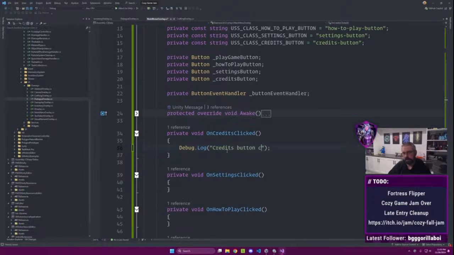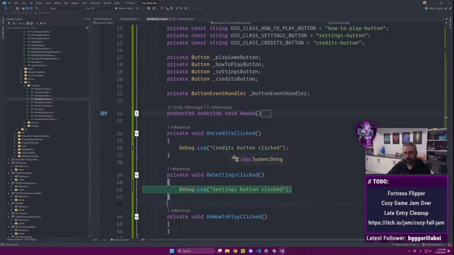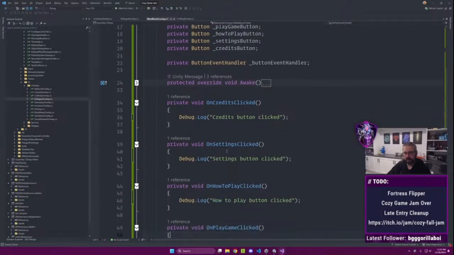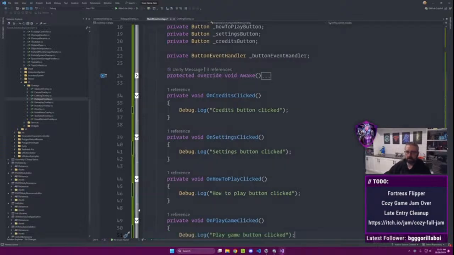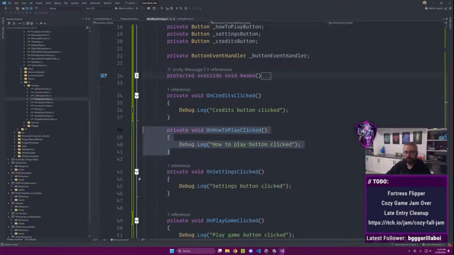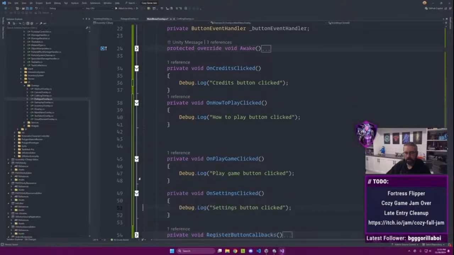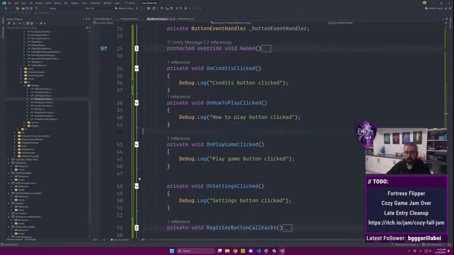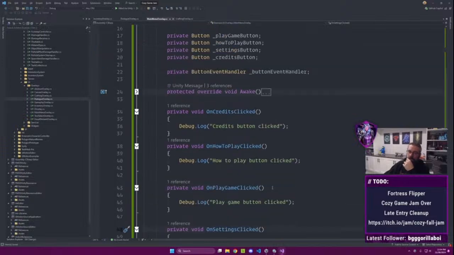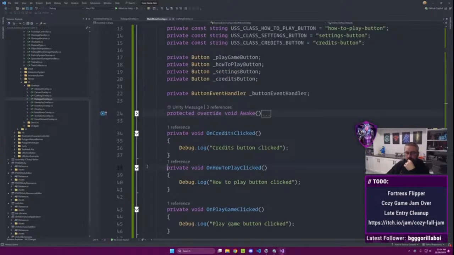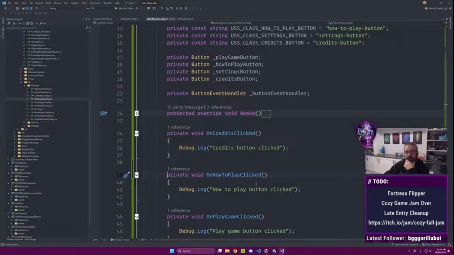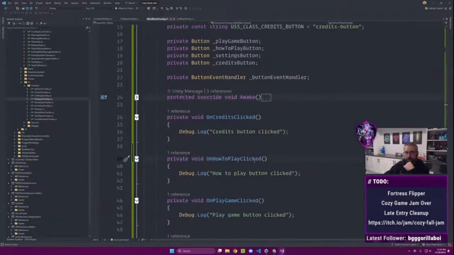Credits button clicked. Settings button clicked. How to play clicked. Play button clicked. OCD. Can't help myself. Have to have them in alphabetical order. Okay. So this should be good.